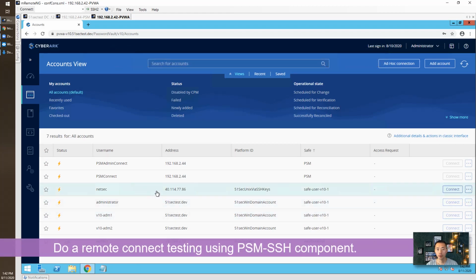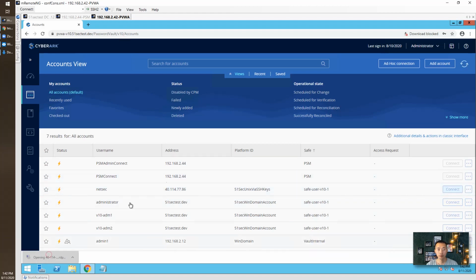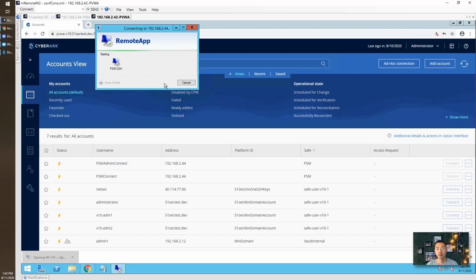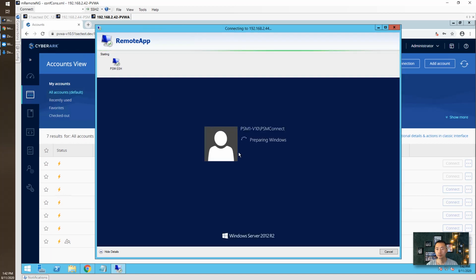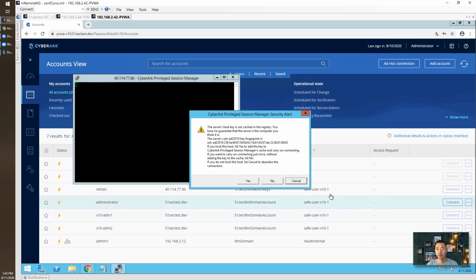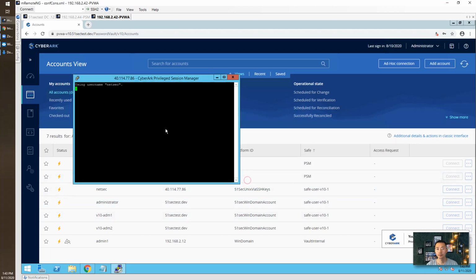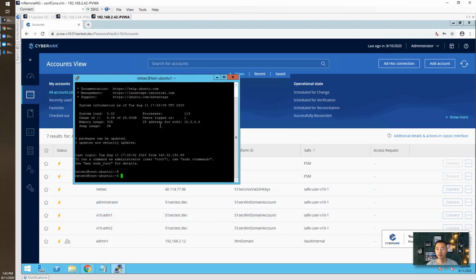Now we can do a remote testing, connect. So it's using the PSM-SSH connection component to do the connection. So you can tell its session has been recorded. We got a notification there and we logged in.